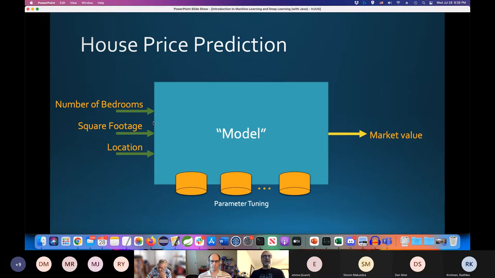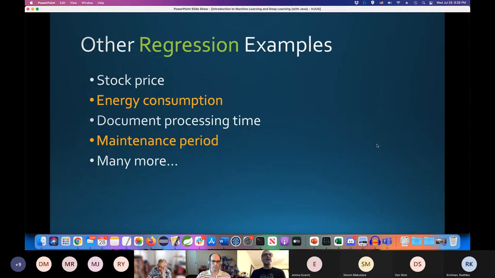So you have all kinds of inputs about a house, and let's try to see what the house should be sold for. Other examples are what you see here, like what would be energy consumption given the temperature and maybe the previous week's consumption, etc.